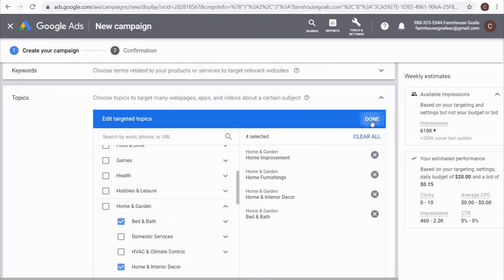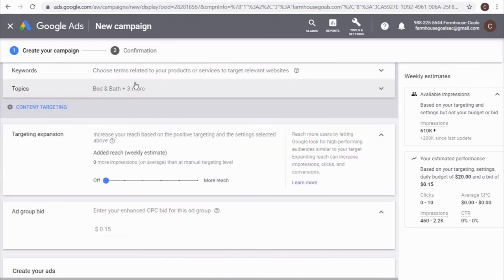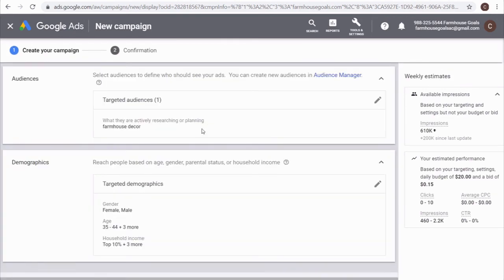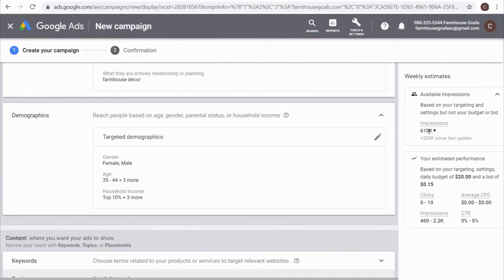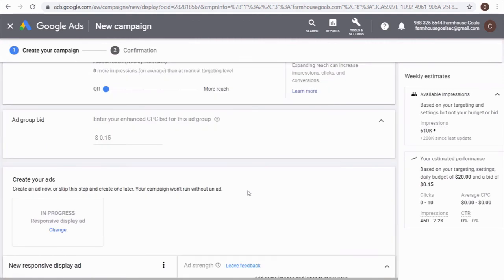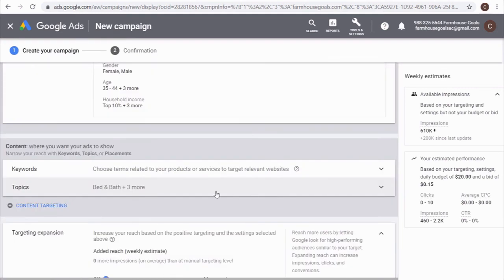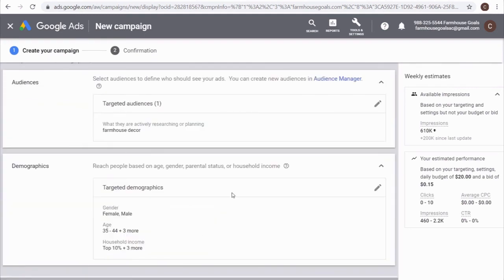So we can click on done here. So now we have our topic setting, we have our demographics, we have our audiences, our impressions are 610,000. So now we can start to create our advertisements, and this could be one targeting group that I use for this campaign. Now, what you can do in your campaign is create this type of targeting group, and let's just say I created this one ad group.